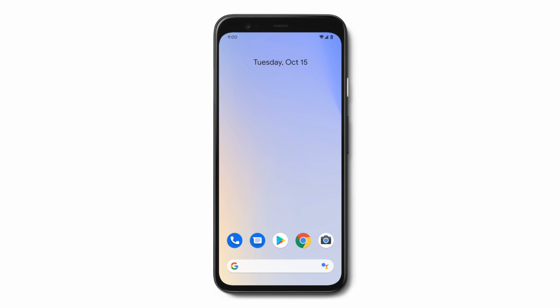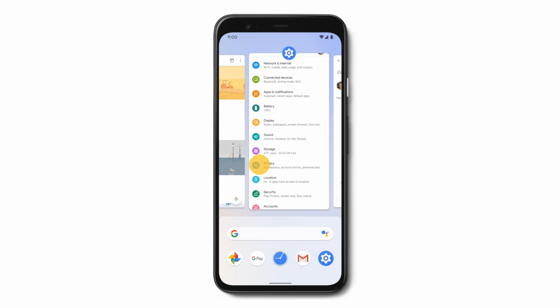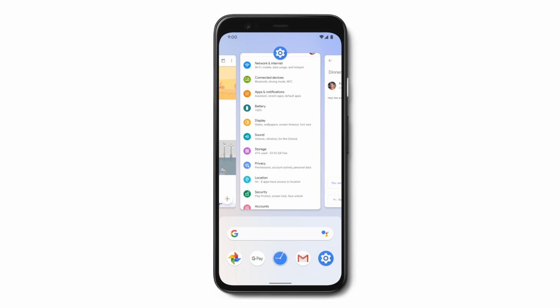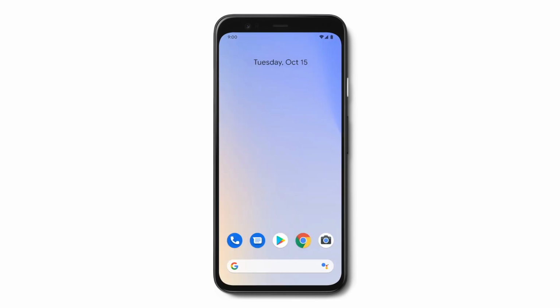To see all the apps you have open, touch and hold the bottom of your screen and swipe up slightly. When you feel a vibration, let go. Swipe from left to right to see the other apps you have open. To close an app, swipe up on the app. To close all open apps, tap Clear All.